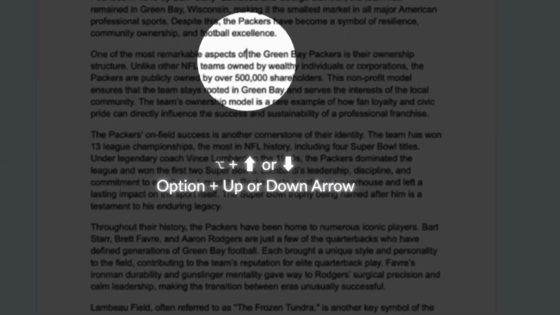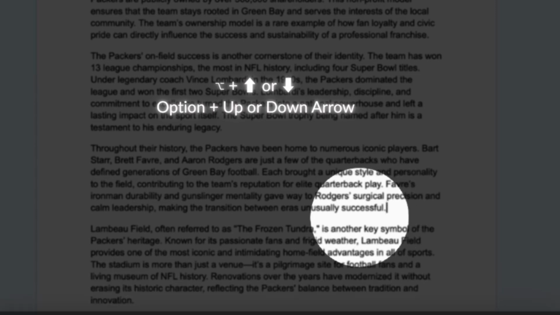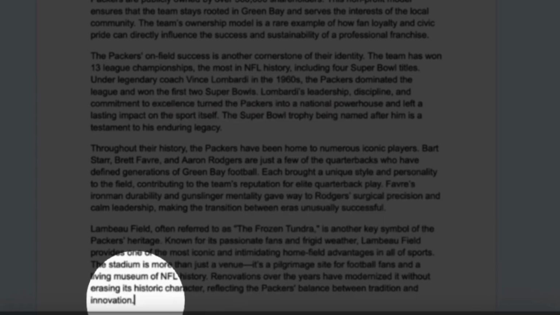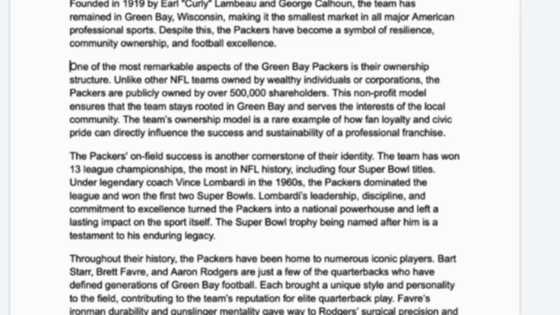Need to move vertically? Option with the up or down arrows moves the cursor an entire paragraph at a time. This is particularly useful in documents with many paragraphs or when reviewing formatted text where you want to jump quickly between distinct sections. For selecting text, incorporate Shift into the combination.